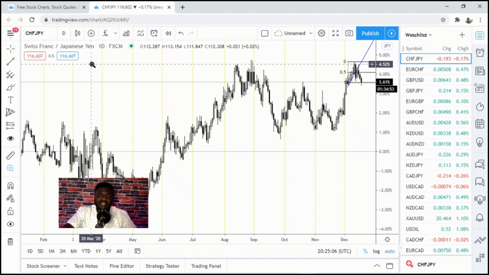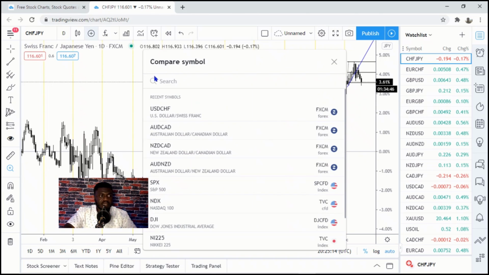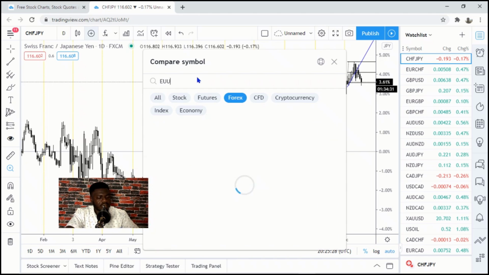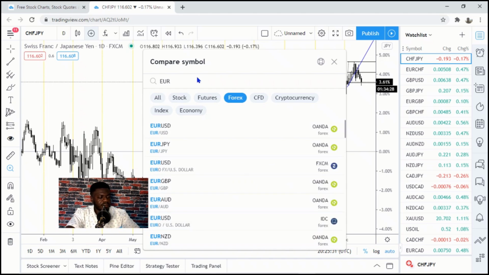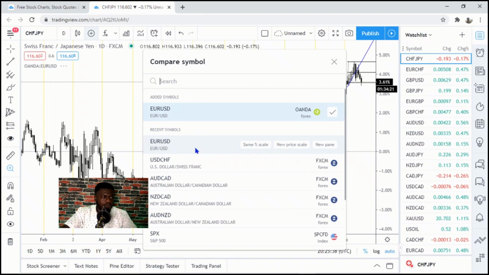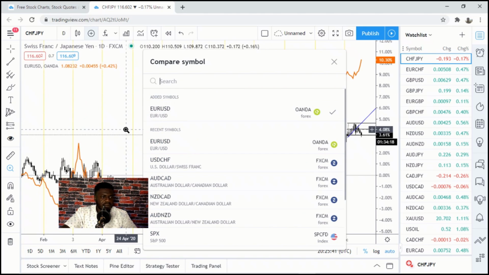And one thing that is very important in currency trading is currency correlation. TradingView has this tool, the compare symbol, that actually simplifies currency correlation for you. For instance, if I want to compare CHF-JPY with the Euro USD and see how they are correlated, I'll just type in Euro USD in the search box for comparison sake, and I'll take my feed this time from Rwanda as a broker.